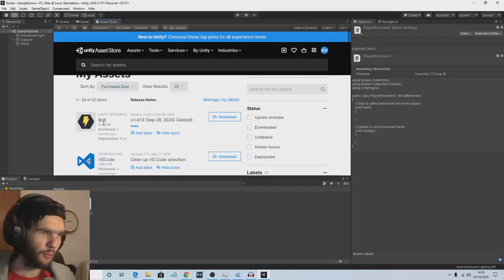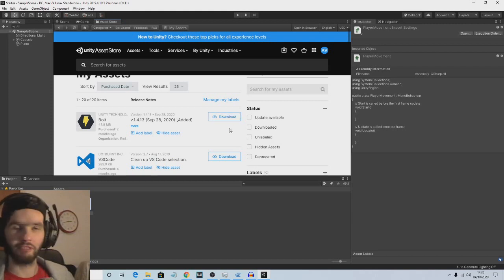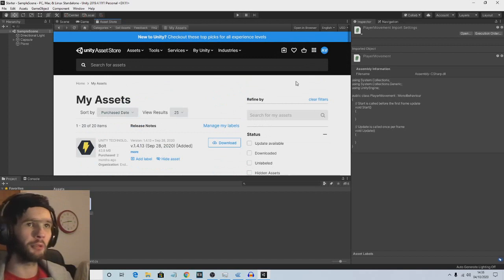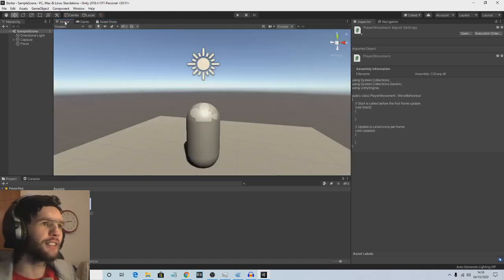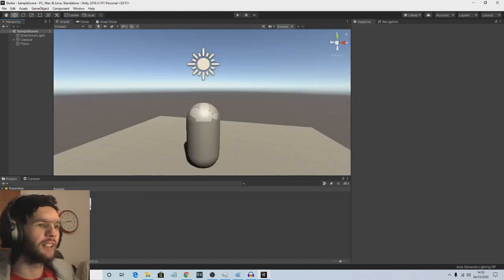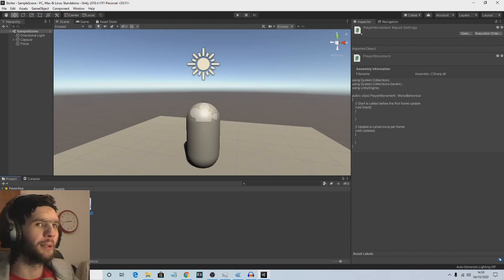So as you can see, we've got a Bolt, so I can just download it and put it into my Unity project. But we're not going to do that just yet, because I want to actually get back into the groove of coding and stuff. So let's go ahead and do our player movement. Now, I don't remember how to code. This is going to be very weird.